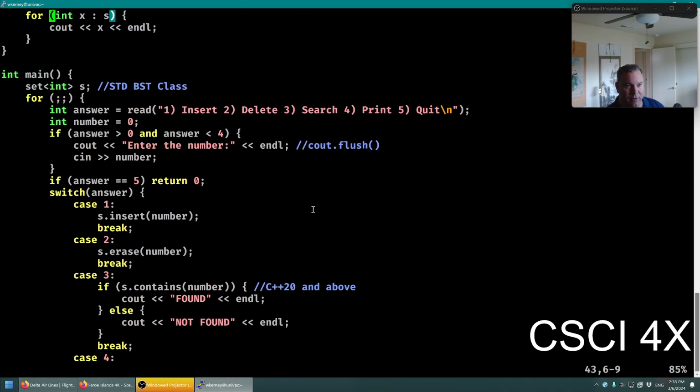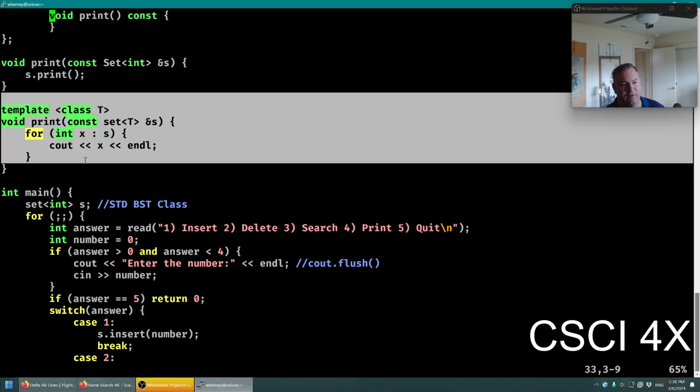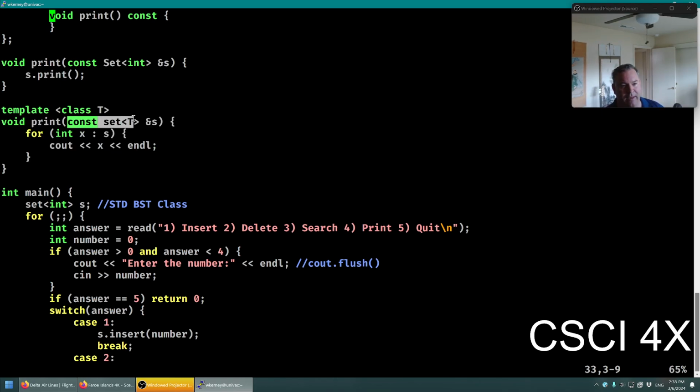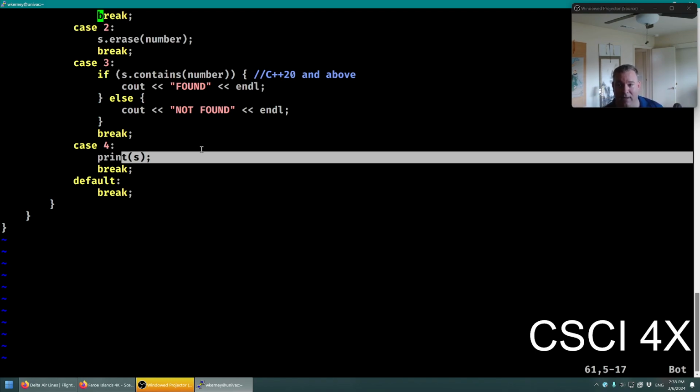Actually, let me show you the print function. The print function here is templated. This is something I didn't mention last class, and I probably should have. Template doesn't just apply to classes, it can apply to functions also. Or I might have mentioned it, but I might not have shown you an example. So here's an example. So this will work with any set. Not just a set of integers, but a set of strings, a set of floats, a set of chars, whatever. You guys understand? So when I call print on it, note that I didn't actually have to put the angle brackets in there because it knows that s is a set of integers.